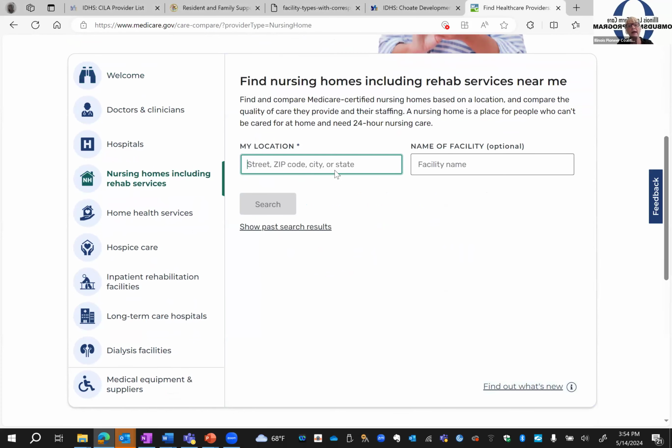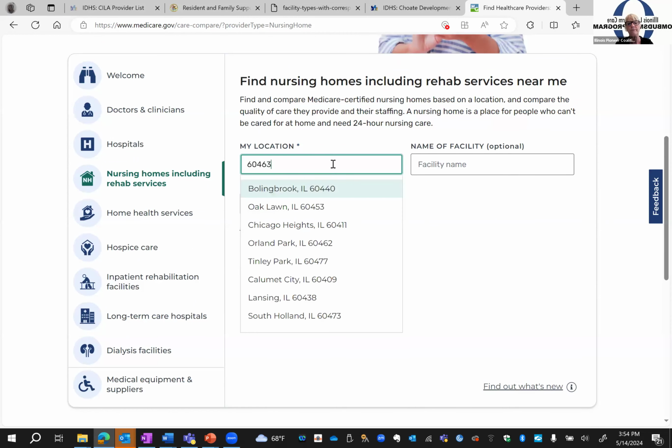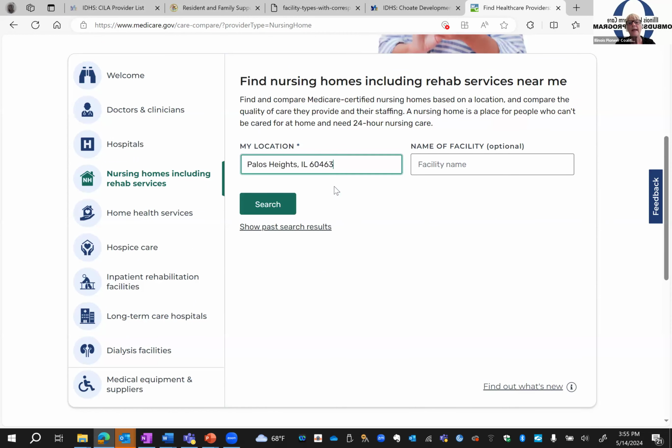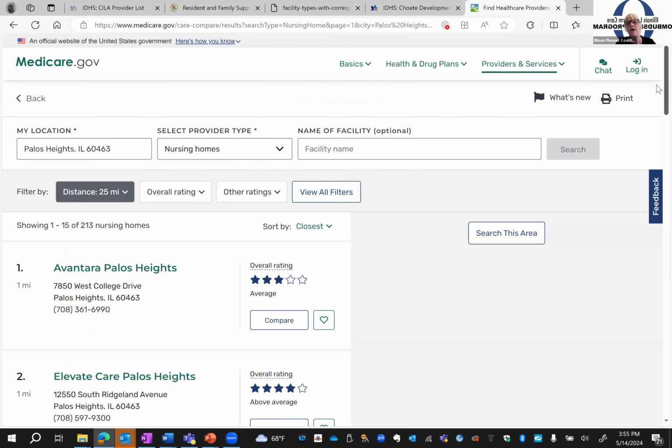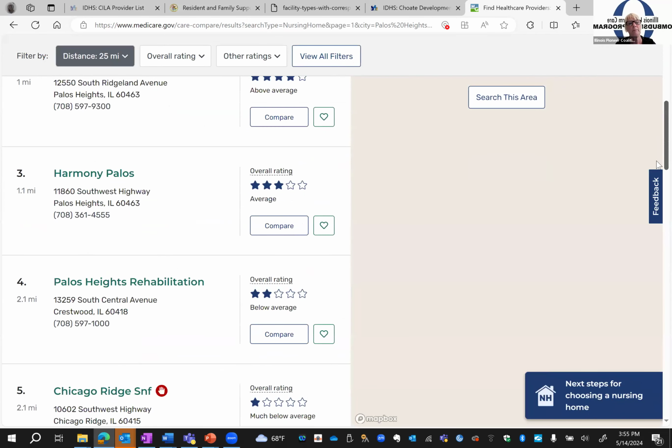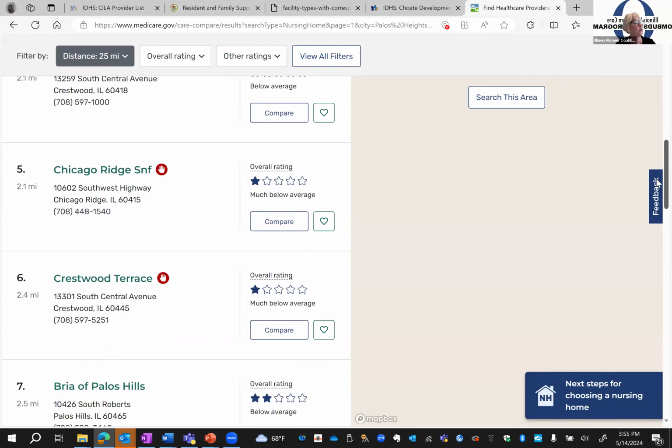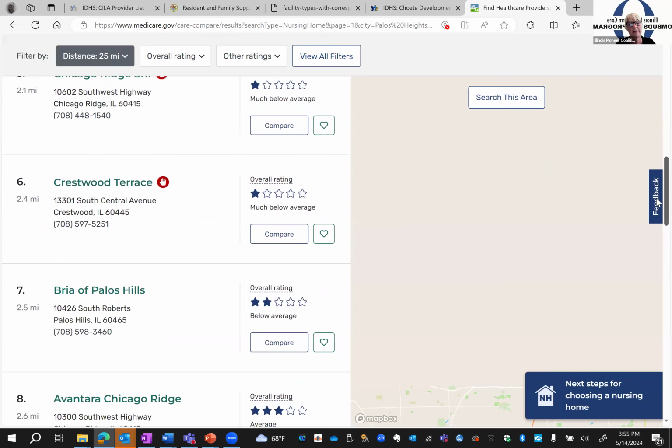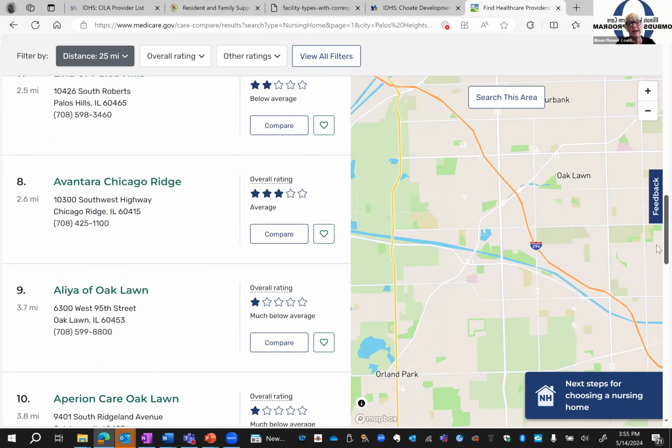So if you click on that, and then you could put in the zip code, I'm just going to put in my zip code. And you do a search, then what happens is all the different nursing homes in the area come up. Now, remember, assisted livings will not come up because they're not federally regulated. So the federal government has no access to any data on them.